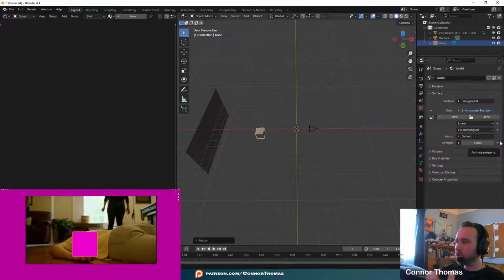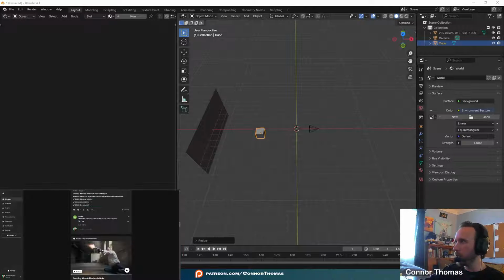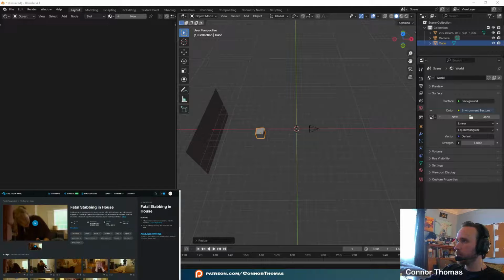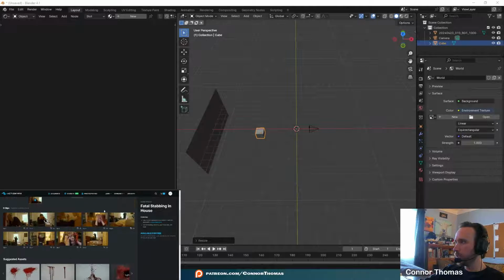Now normally this is where you would load in an HDRI, but we didn't capture one, and as far as I know, on the Action VFX website, they don't have any HDRIs here either. Now this happens all the time when you're working on films, especially low budget films.